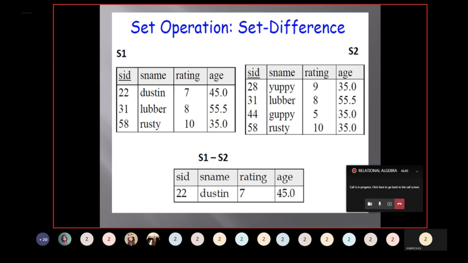So the output will be like this, because 22 is present in S1 but not present in S2. 31 is also present in the S2 table, and 58 is also present in the S2 table. Only 22 is not present in the S2 table, so the output will be like this.